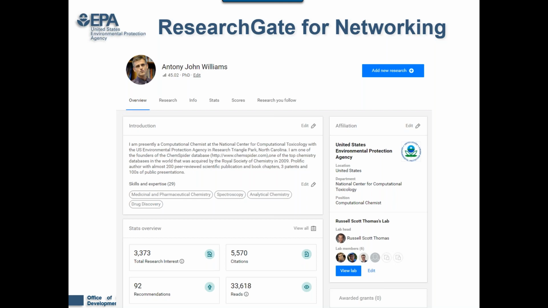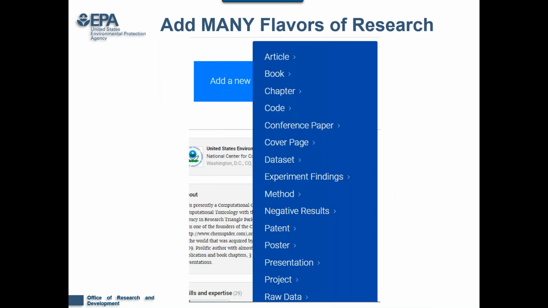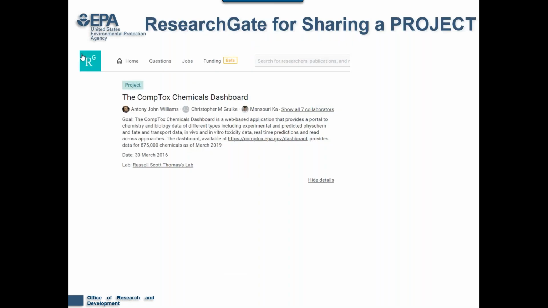This is a very good site. I use it regularly. It shows you my affiliation, right-hand side. US EPA shows you who I work for and with. Rusty Thomas is the center director, and then my lab members. This has grown since then. More people do it. Here you can add articles, books, chapters, code, patents, and look at that thing in the middle called negative results and raw data. It's a great way to put all of your data up.